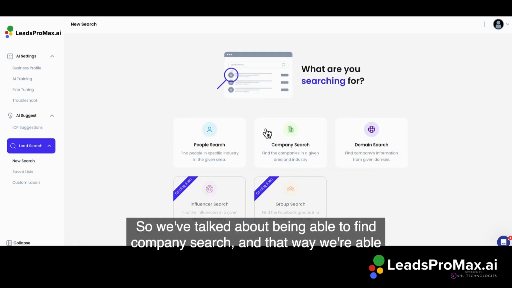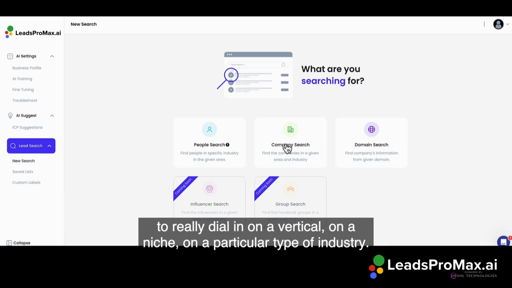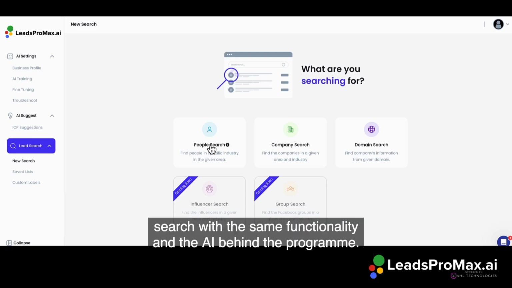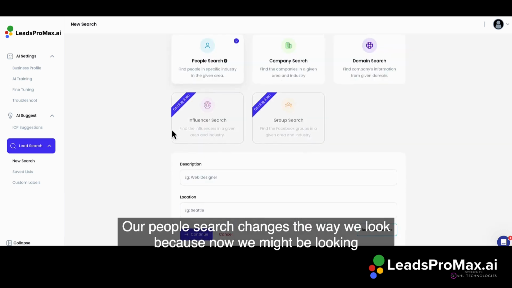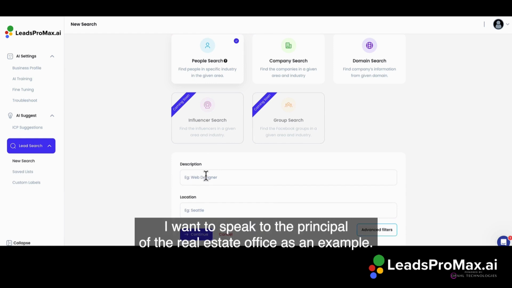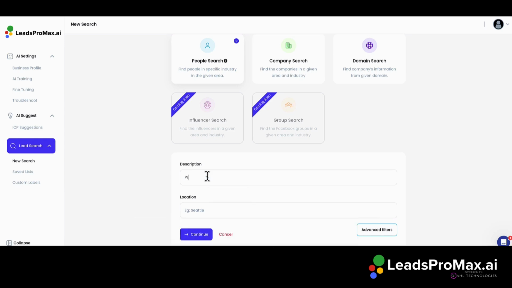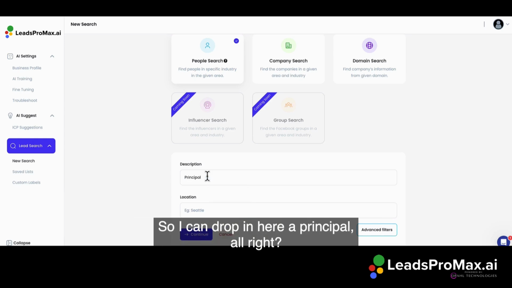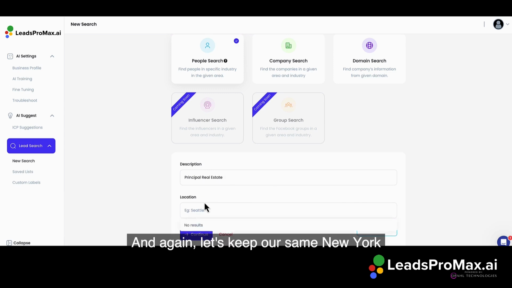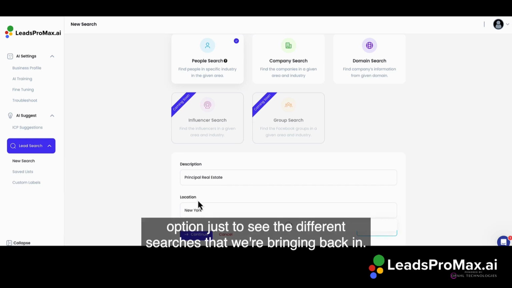So we've talked about being able to find company search, and that way we're able to really dial in on a vertical, on a niche, on a particular type of industry. Next, let's have a look at our people search. With the same functionality and the AI behind the program, our people search changes the way we look. Because now we might be looking for an individual person within a particular company. So I don't just want to speak to a realtor. I want to speak to the principal of the real estate office, as an example. So I can drop in here principal, all right, and I can look for specifically real estate. And again, let's keep our same New York option just to see the different searches that we're bringing back in.